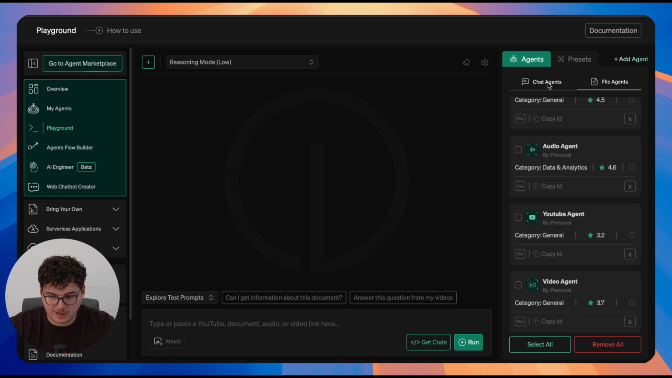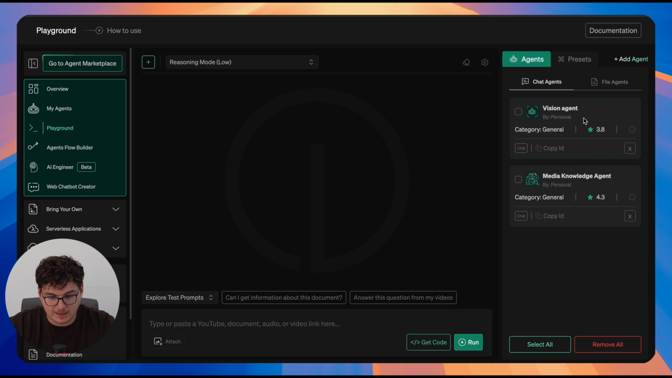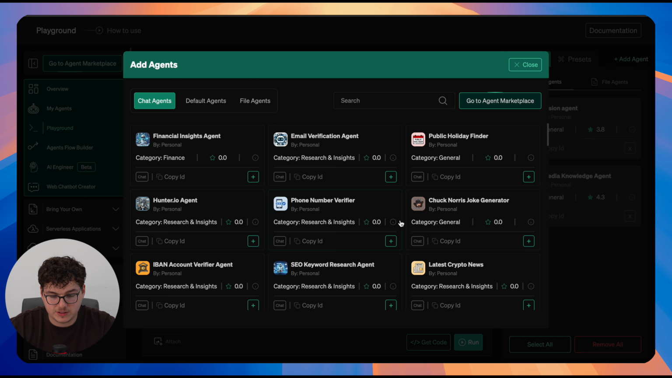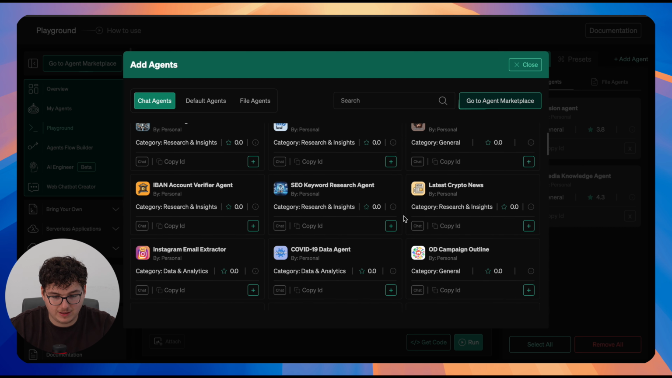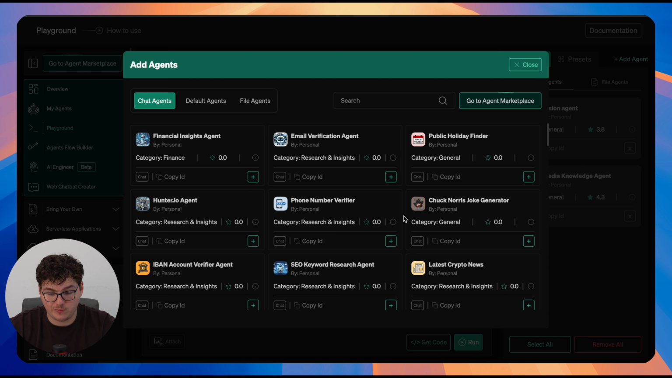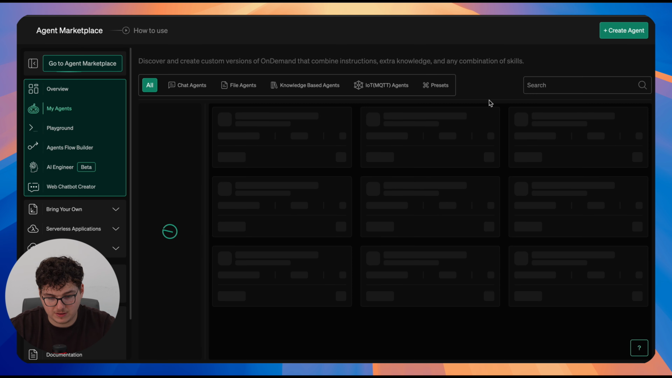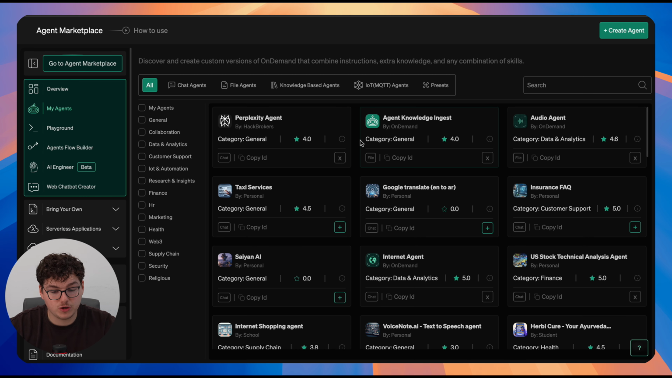Now, heading back to our Chat agents, if we wanted to add an agent that we were subscribed to, we simply click Add Agent, and here you can see we can scroll through every agent that we have subscribed to and built. Now, let's say that we need to use an agent that we haven't yet subscribed to, we can easily click Go to Agent Marketplace. Here you have access to over 200 agents built by the on-demand community.